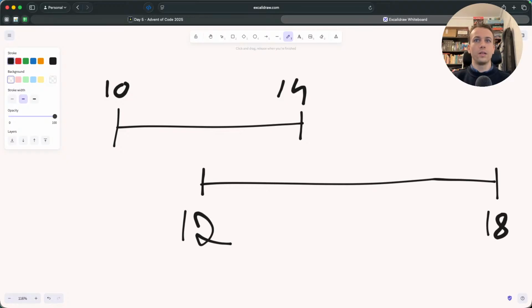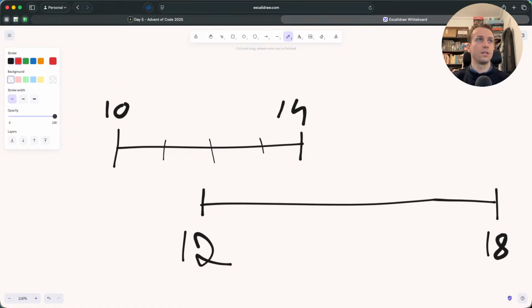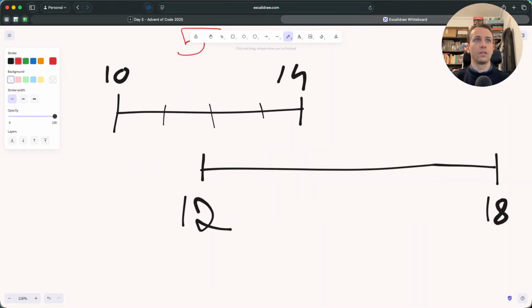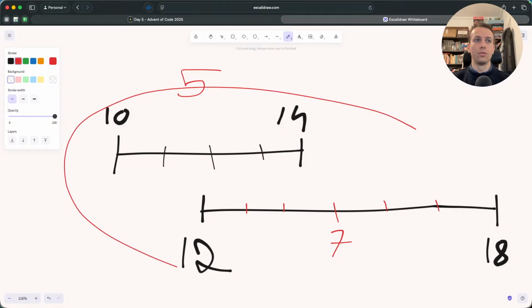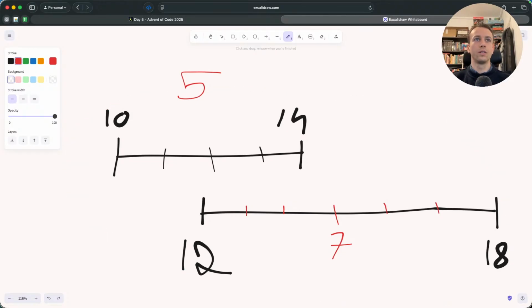Right? So within the first range, how many numbers fit? Well, there's going to be 10 and 11 and 12 and 13 and 14. So there's 5 numbers in here. And for the range 12 through 18, there's going to be 13 and 14 and 15 and 16 and 17, but also 12 and 18, so that's 7 total. But together, if you look at both ranges at the same time, they only hold 9 elements.